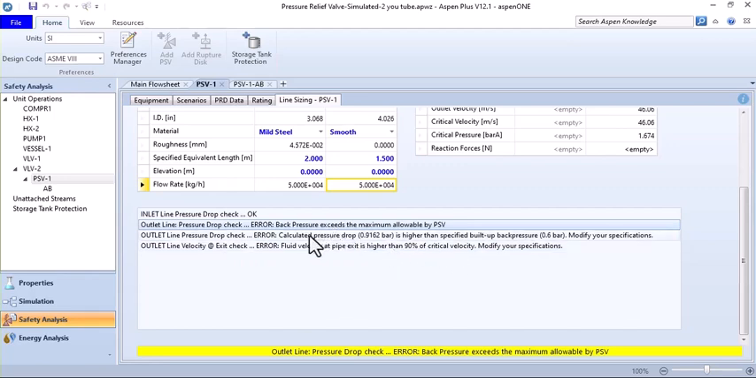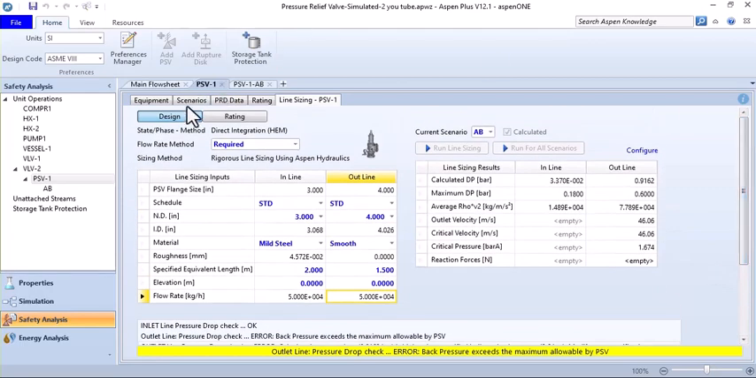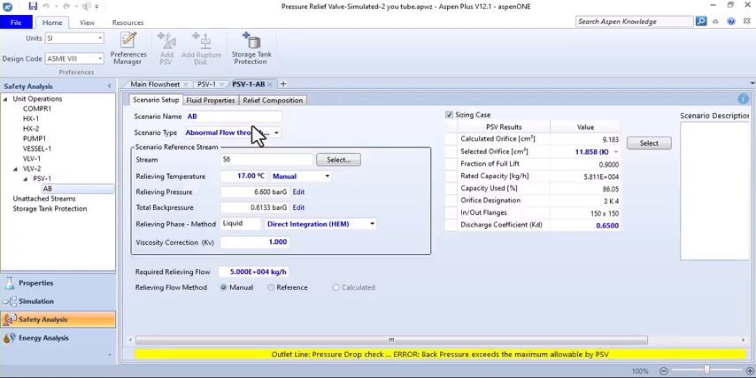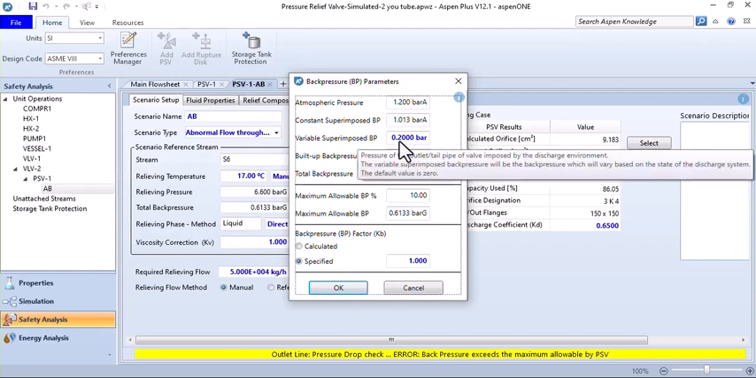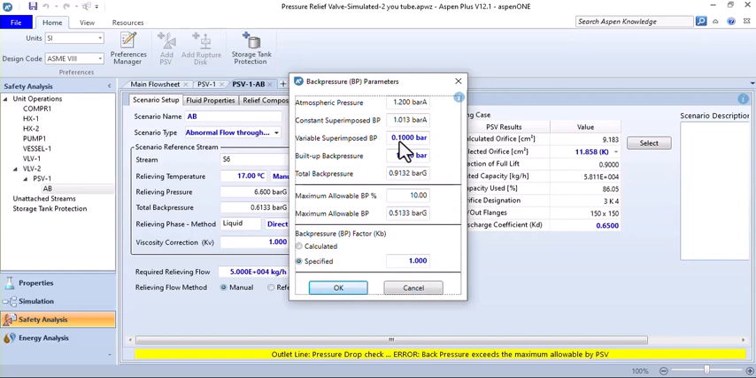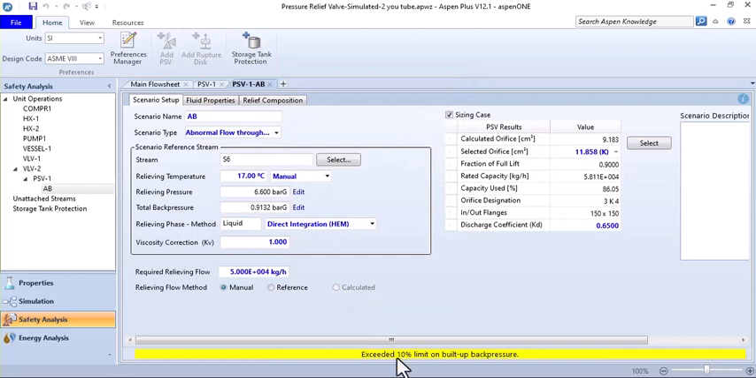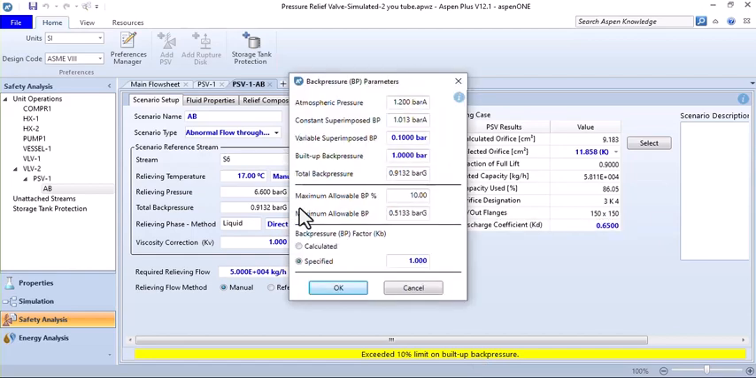So for this modification, I'll go back to the scenario tab, click on this part, open the scenario, and total back pressure. As you see, the build-up back pressure should be modified. 1.1 bar gauge, variable superimposed back pressure. It's okay, for example 1 point, and then it says they exceeded the 10% limit on build-up back pressure. Build-up back pressure is so high, so I'll be back here.